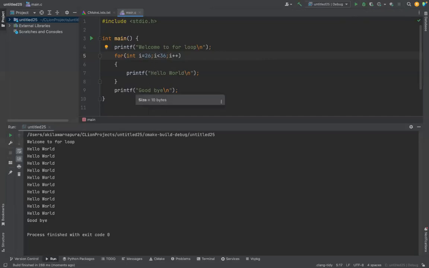Okay, start I equal 1. I less than 11. Less than 11 mean up to 10. Here also 10 times. 1, 2, 3, 4, 5, 6, 7, 8, 9, 10. 10 hello world. I start from 1. I less than 11. If you want, you can put I start from 0. I less than 10. Less than 10 mean up to 9.